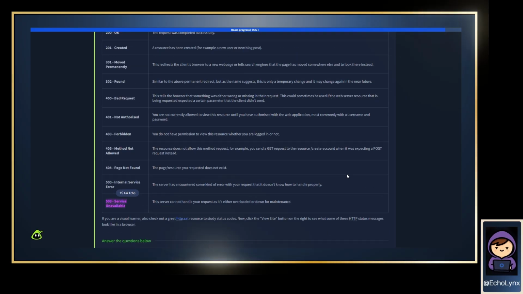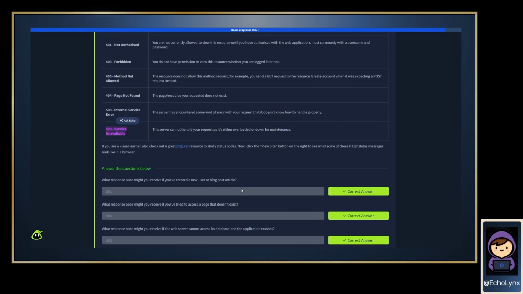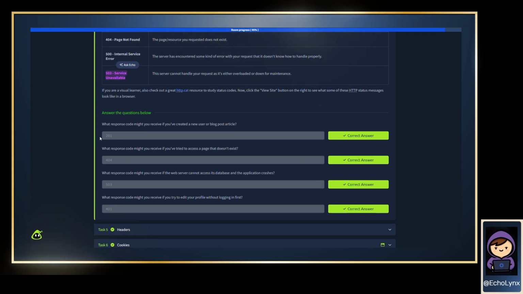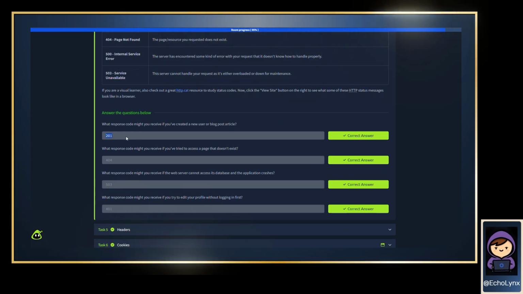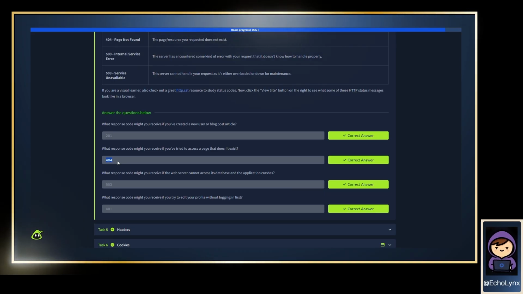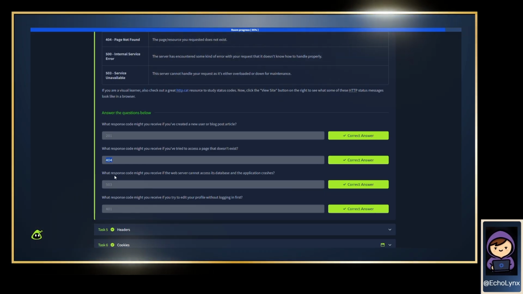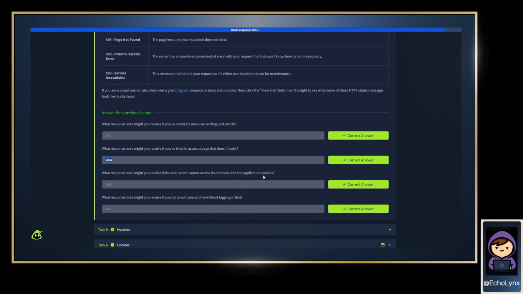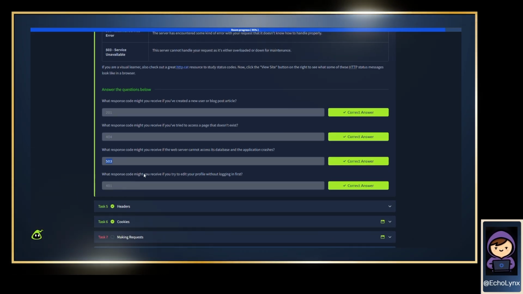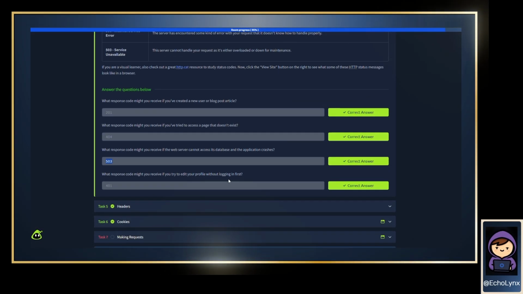Questions. What response code might you receive after creating a new user or blog post? 201, created. What response code might you receive if you access a page that doesn't exist? 404, not found. What response code might you receive if the web server can't access its database and the application crashes? 503, service unavailable.